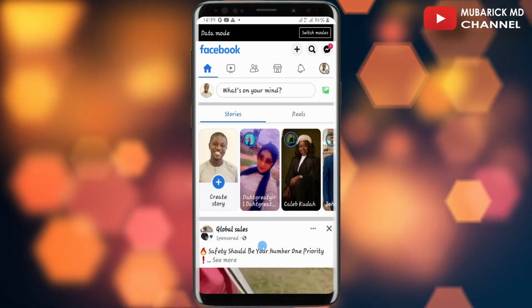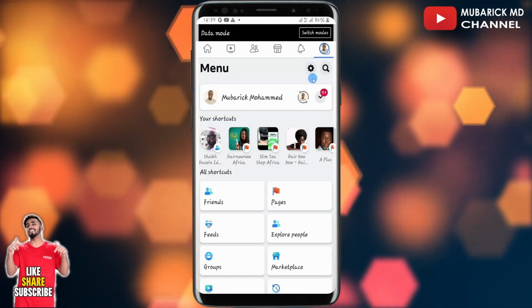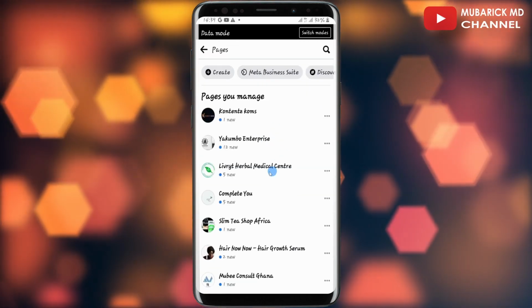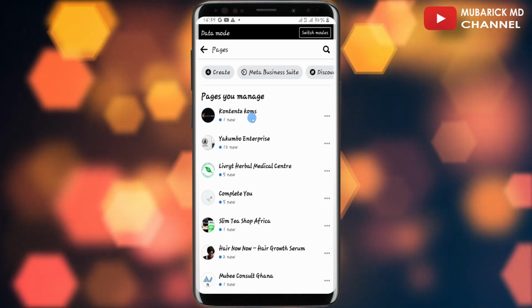On your Facebook homepage, navigate to the top right corner where you see your profile picture and tap on it. Then continue to scroll down and tap on pages. Then you have a list of all the pages that you currently have. In this case, I'm going to tap on content comes, which is the first one.